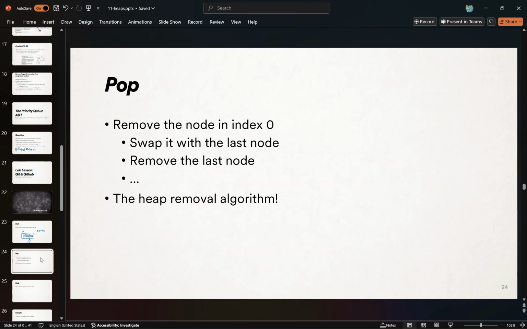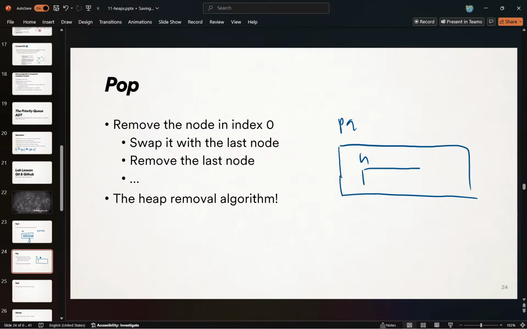And then pop, you can imagine, it's the remove. It's the remove from the root of your tree, which is the thing at index 0 in your heap data structure. Okay? So just remove the node at index 0. You've got a priority queue object now, and secretly, deep down, you're storing it using a heap.